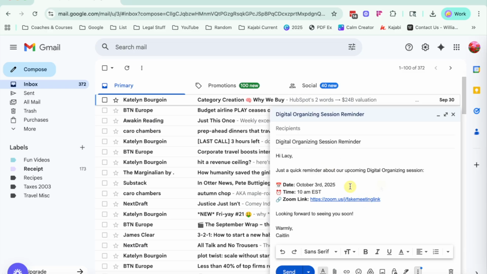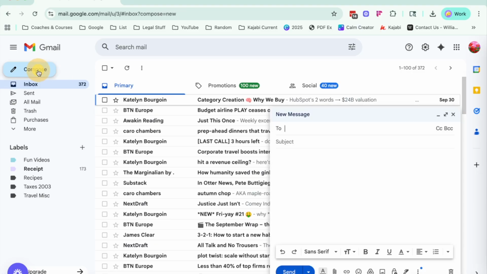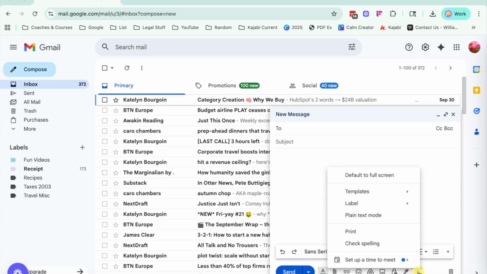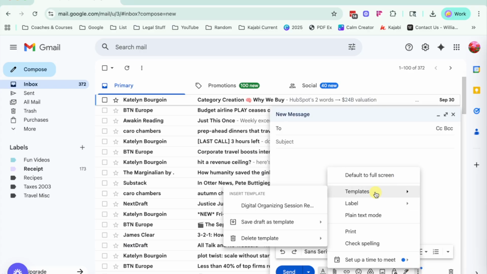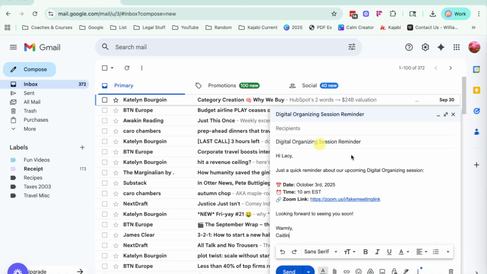Okay, so now that we have the template saved, you might be wondering, how do you use it? I'm going to exit out. I'm going to go to compose and then hover back over those three dots, click on it, and go up to templates, and you will find our new template that we just saved right here. I'm going to click on it, voila, and there it is.